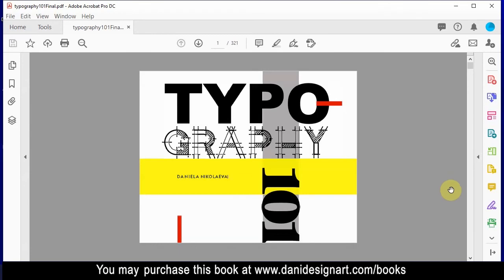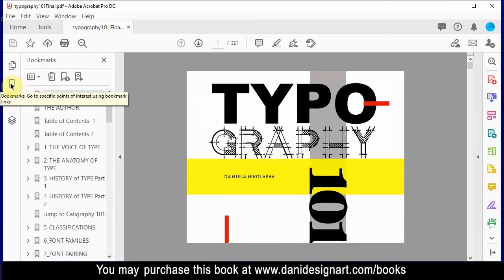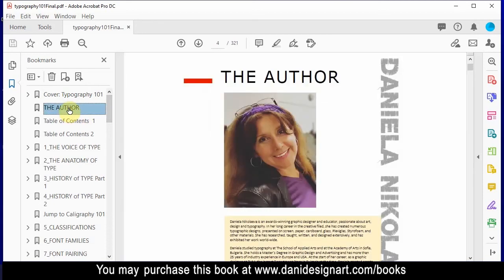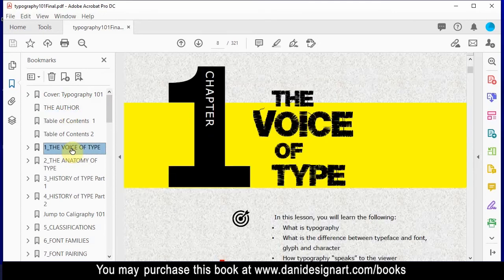Another way to navigate, and this is my favorite way of navigating through the pages, is through the bookmarks section. Click on the bookmarks icon and the bookmarks panel will open. Here's the bookmark panel. Now this serves as a table of contents, but this table of contents is interactive, so you can click on a specific chapter and go to a specific part of the book.